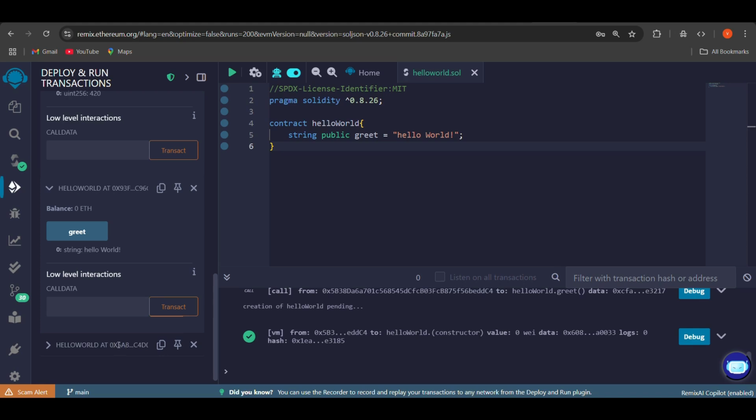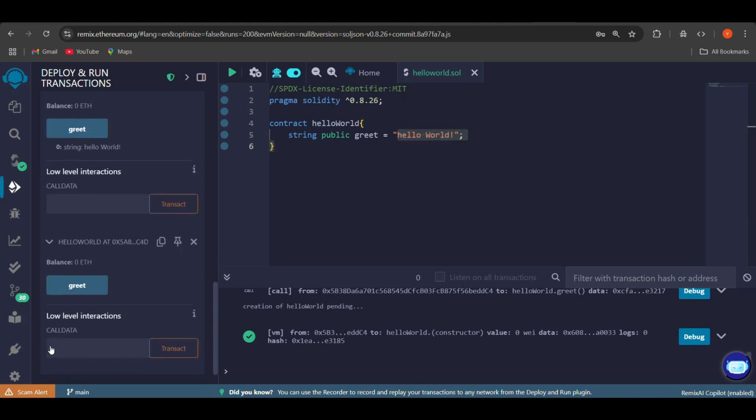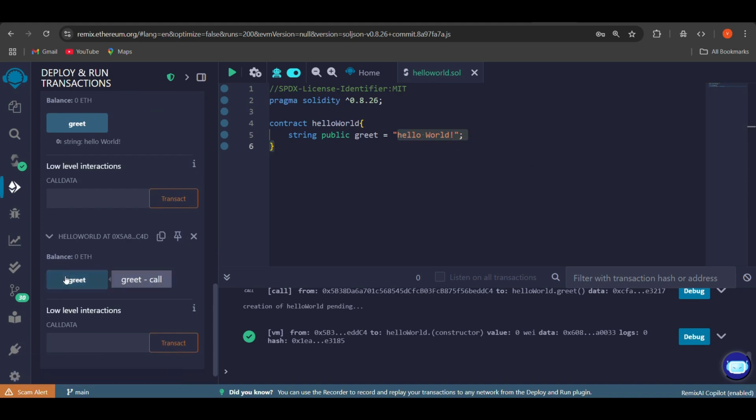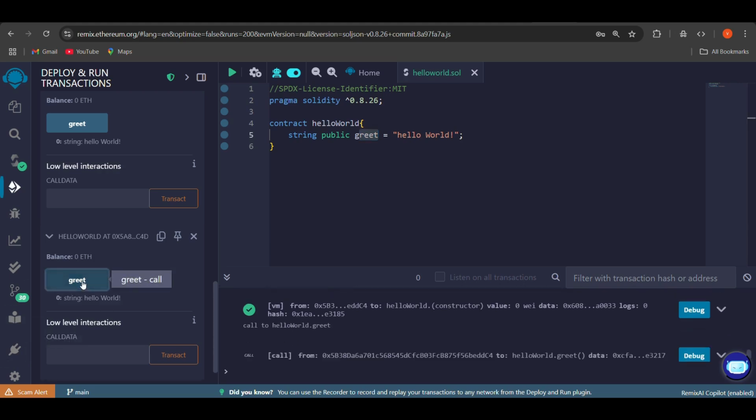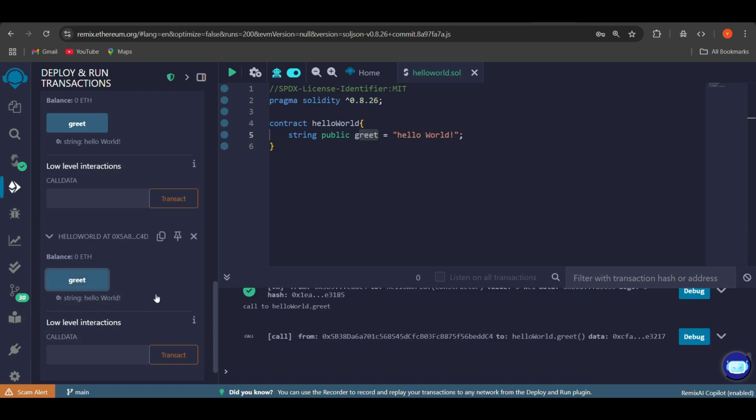some address. This address comes and this shows that hello world is found at this address. And if you open this, here we will find the string type also. Now when we open this, it shows greet, which was our state variable. So when we click on greet, we will find this hello world comes. Look, you found this hello world here. So finally we have written our first contract of hello world.